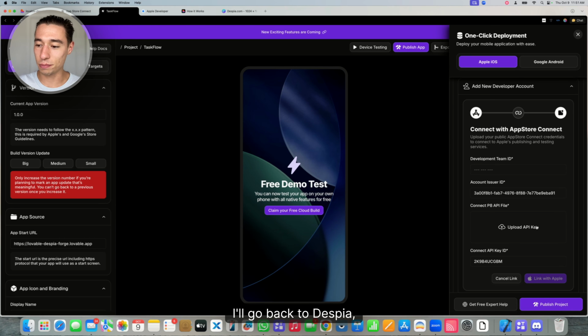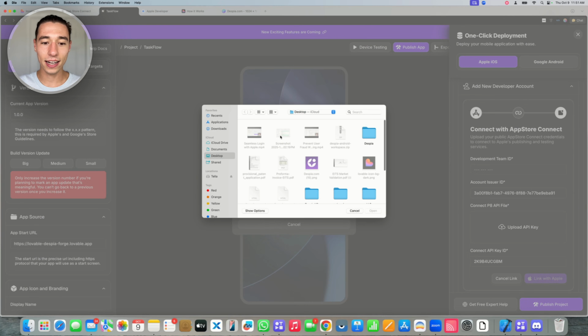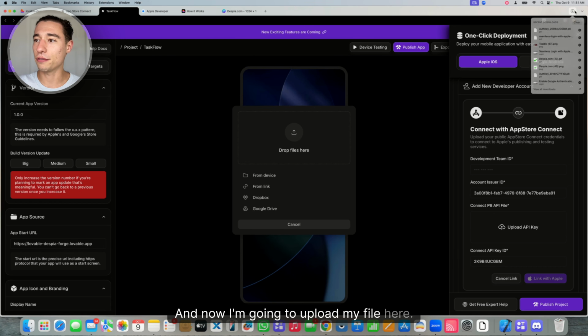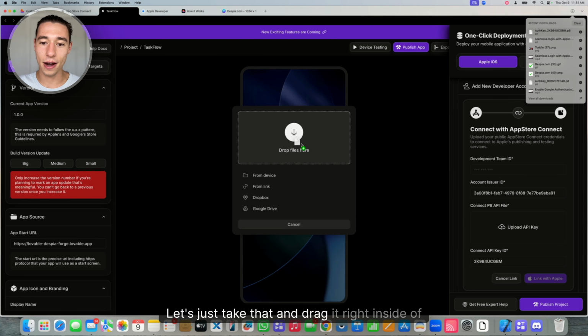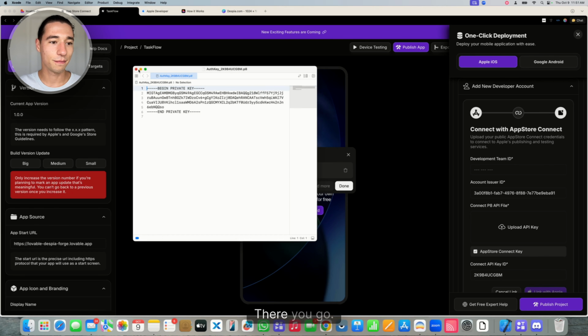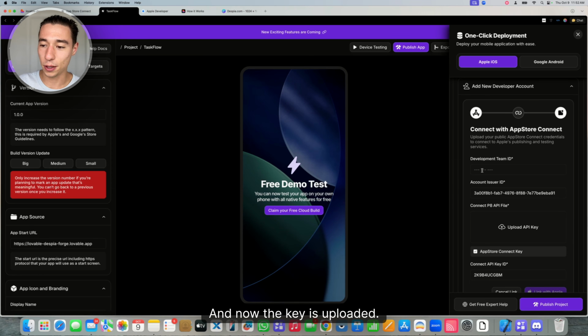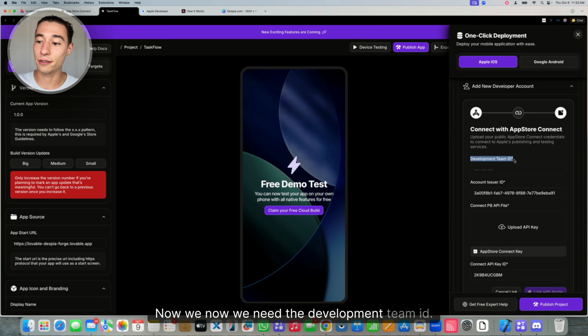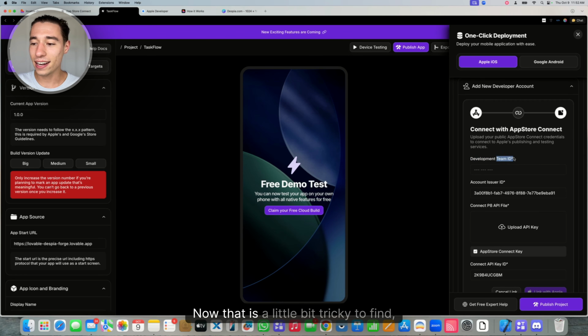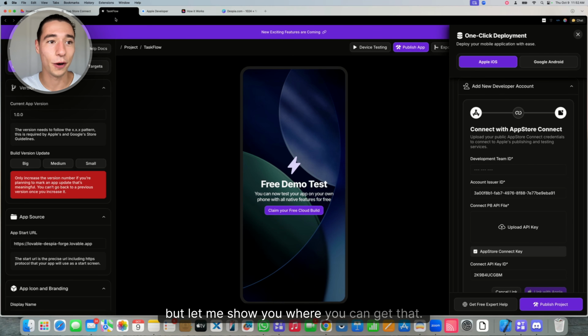I'll go back to Despia, upload the API key. And now I'm going to upload my file here. Let's just take that and drag it right inside of here. There you go. Now I got my key. Let's go on done. And now the key is uploaded. Now we need the development team ID. Now, that is a little bit tricky to find, but let me show you where you can get that.